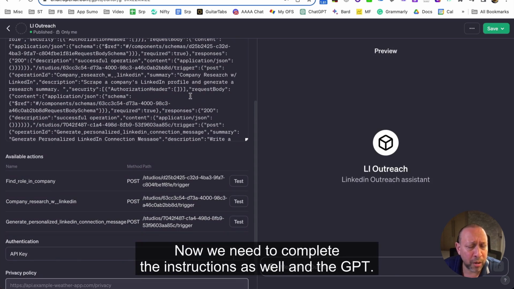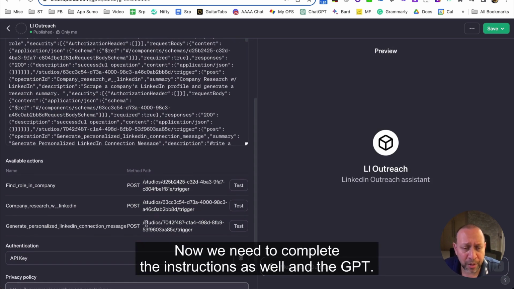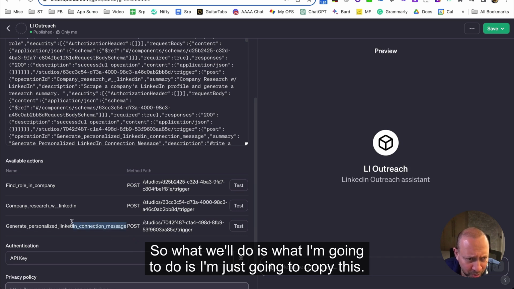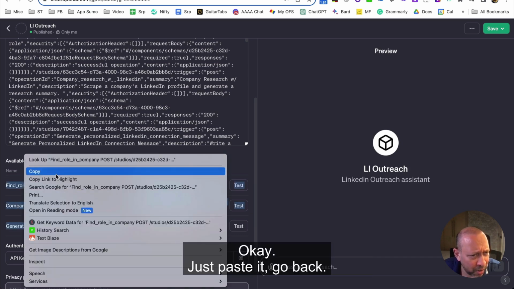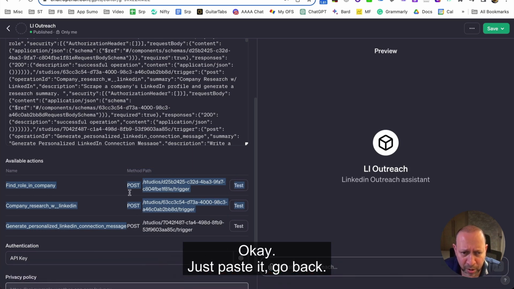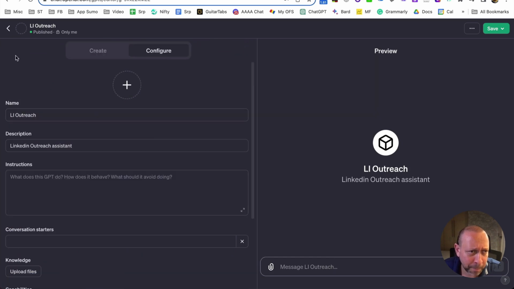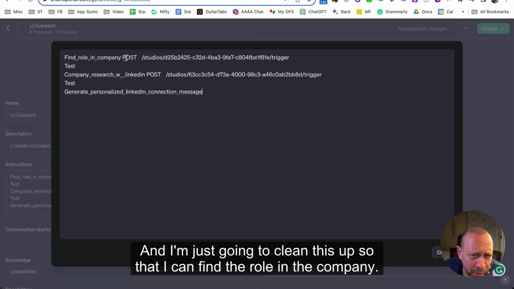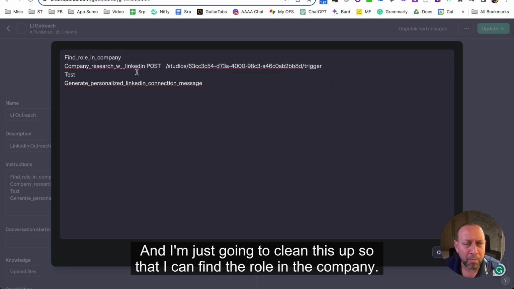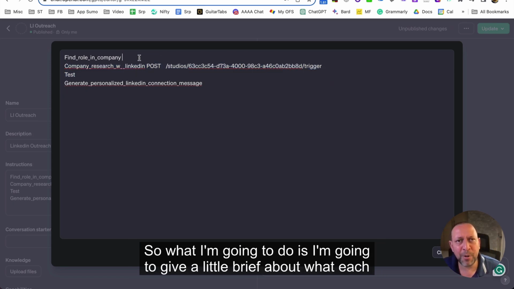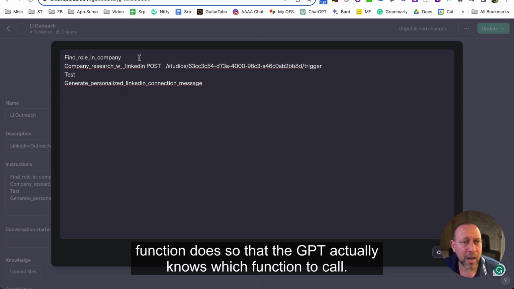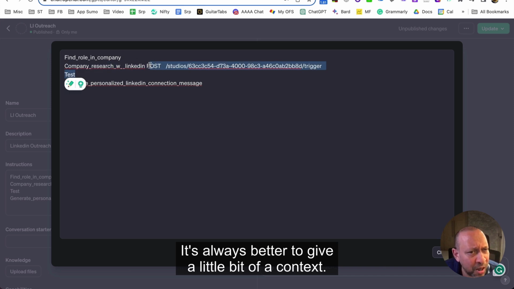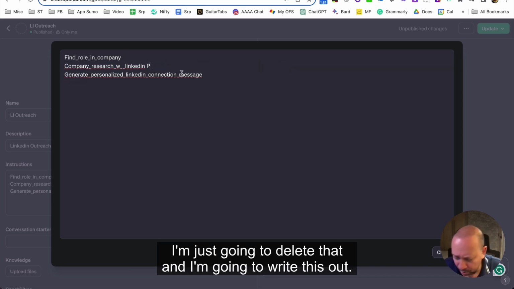Okay, now we need to complete the instructions as well in the GPT. So what I'm going to do is I'm just going to copy this. Okay, and so just paste it and go back. And I'm just going to clean this up so that find role in the company. So what I'm going to do is I'm going to give a little brief about what each function does so that the GPT actually knows which function to call. So it's always better to give a little bit of context. And so I'm just going to delete that, and I'm going to write this out.